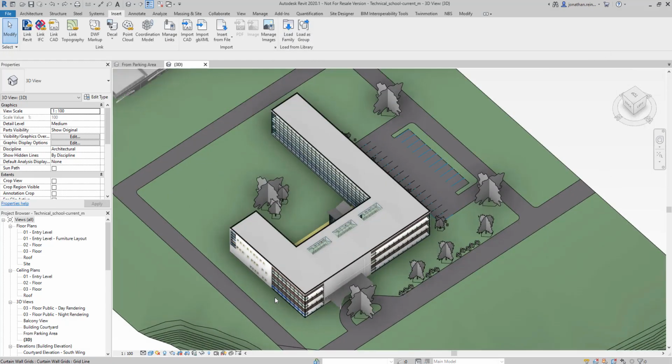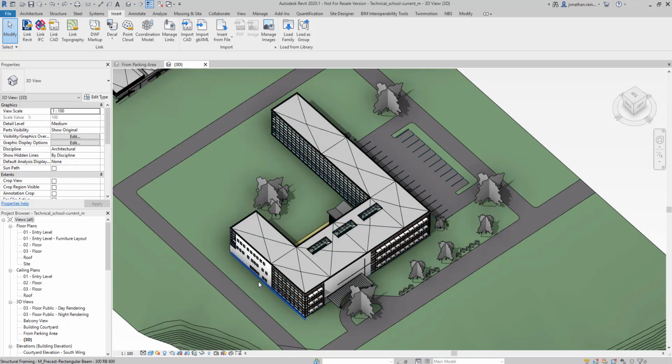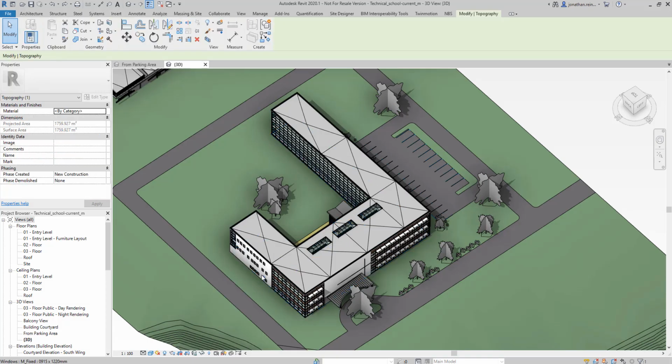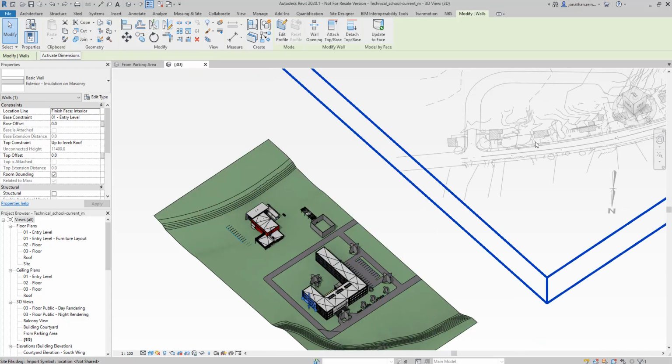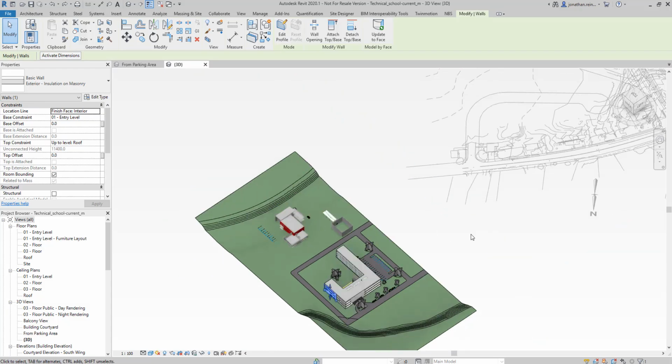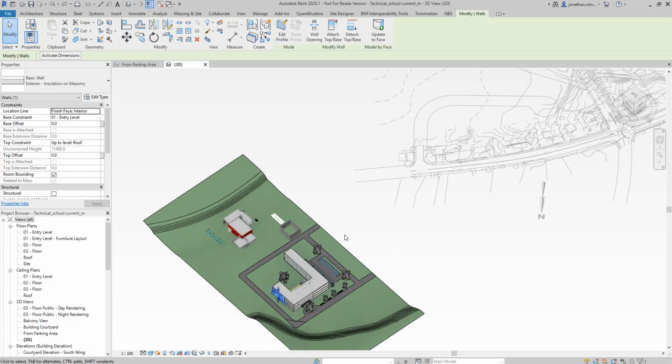So here I am within my Revit project. This is my main Revit building. You can see I can select individual elements such as the floor or topography, and I can select the facade and the wall of that particular project. These other elements that I have imported here are actually imported or linked files.